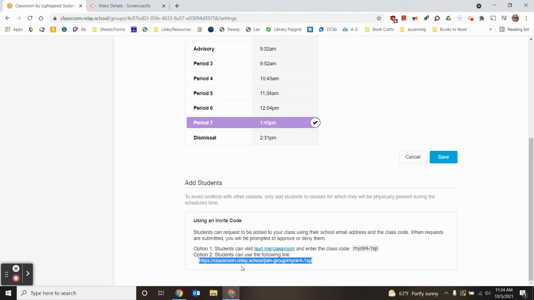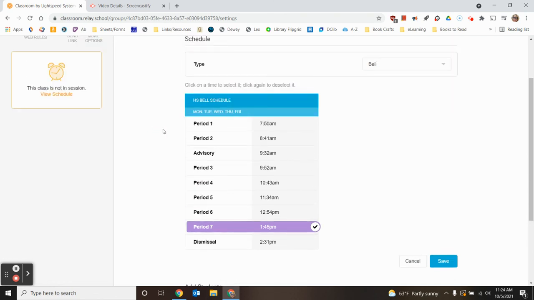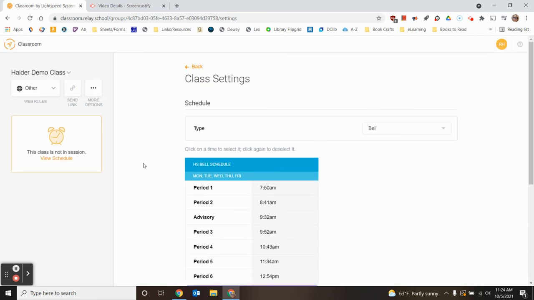But you can give students this link. They type in their email address and the class code. If you send them the link, they don't have to do that. And you can approve them for that day. And then they would get added to your system to see that additional screen. So that's the three ways that you can schedule your classes to run in Classroom so that data is automatically pulled for you.